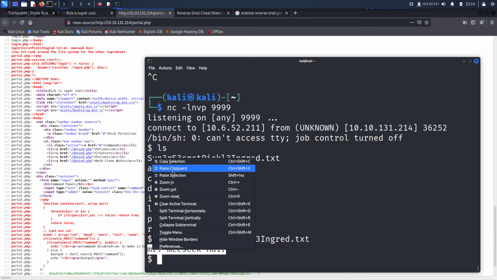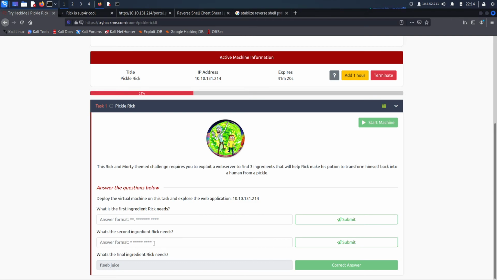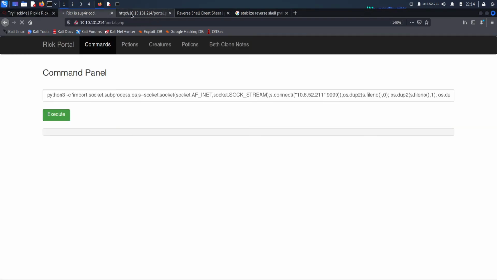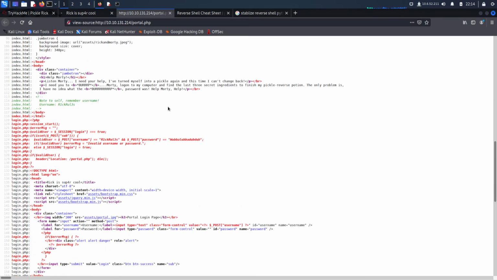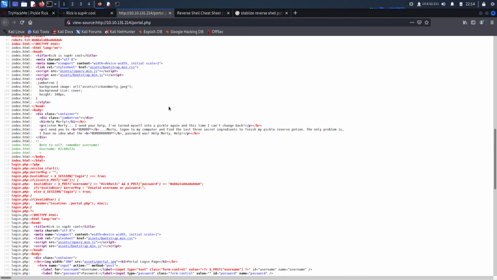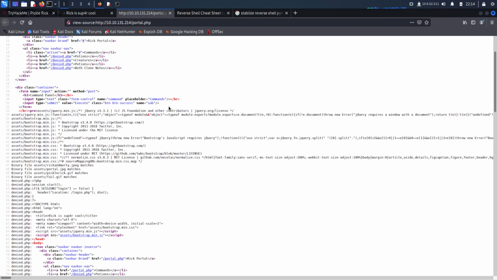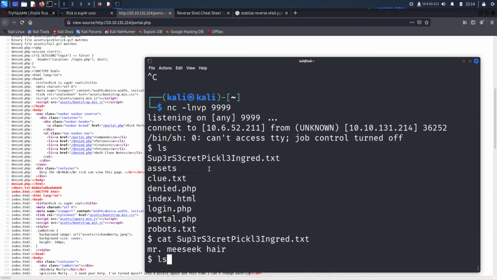Which one is this? Let's just see. Is this the second one or the first one? Let's try the first one. Oh, yeah, it's the first one. All right, so we just need the second one now. And the second one, I believe I saw it here somewhere. Where is the second one? Oh well, let's just go back. We will find our way through this.